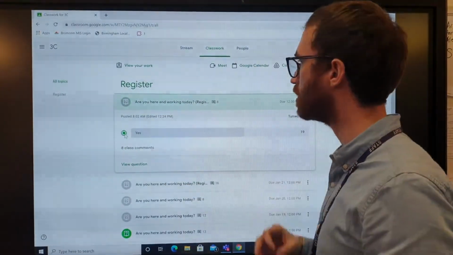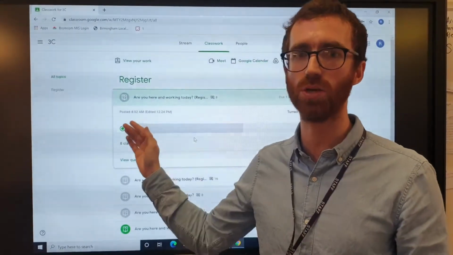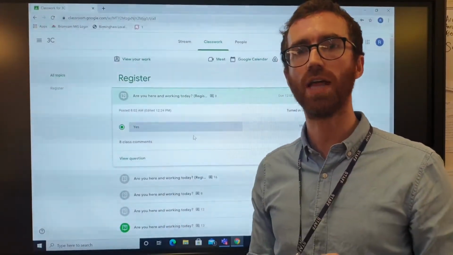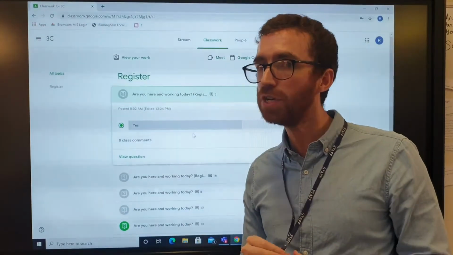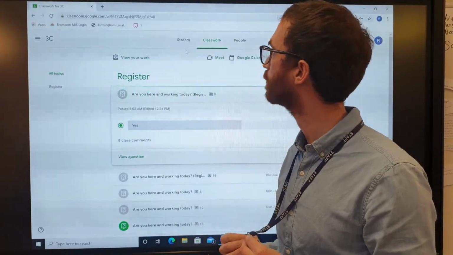And you will then send the register off. Okay, so you need to make sure that you click that you are present and then that you send that register off. That's what we are doing every day to make sure that you are registered and we can see that you've been on Google Classroom.